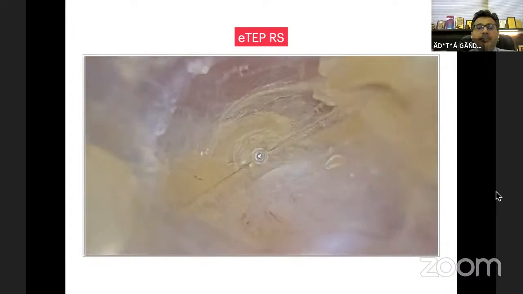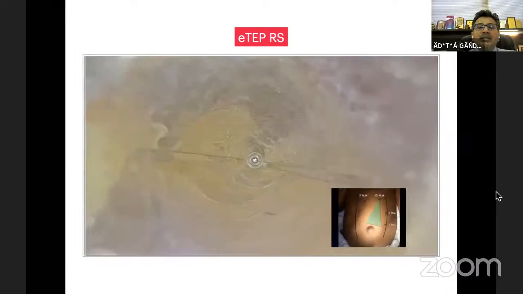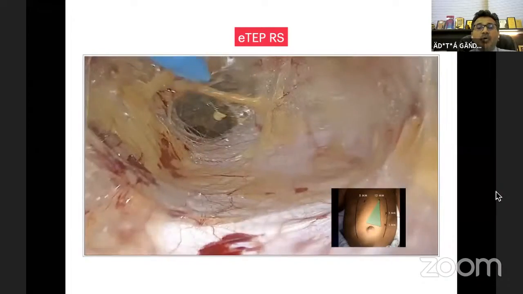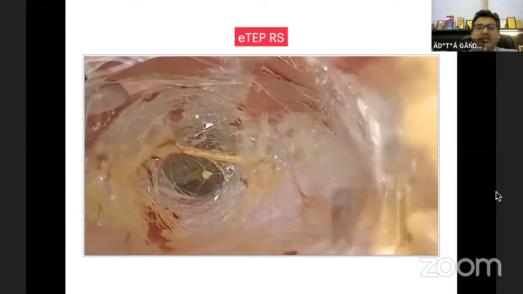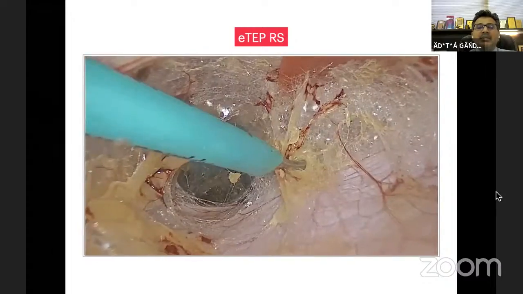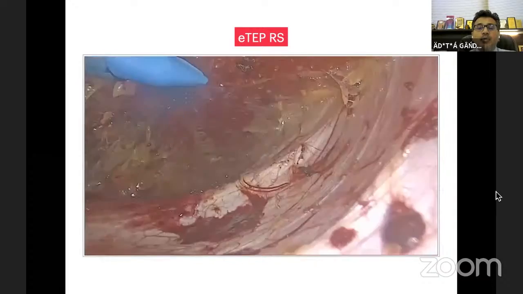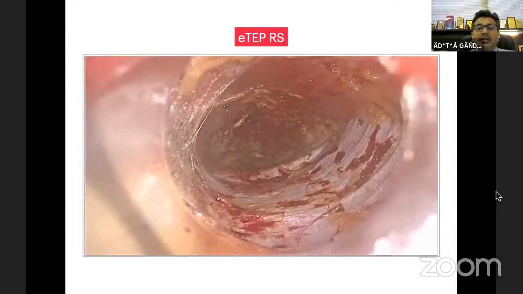And once you are into the right plane, my technique is that you go all the way down up to the eTEP plane, which we make in the groin region, because that opens up that space properly. The next step is step by step. Mind you, I just have 1 port now. The second port is coming now. Now this is the entire retrorectus plane.